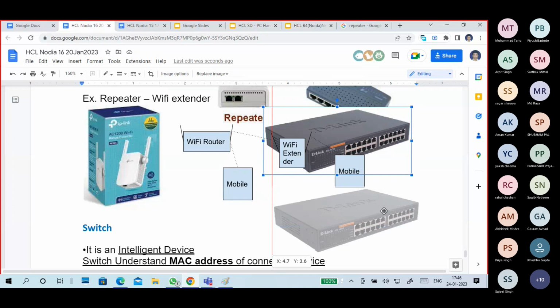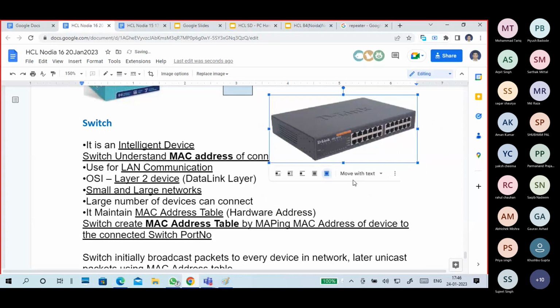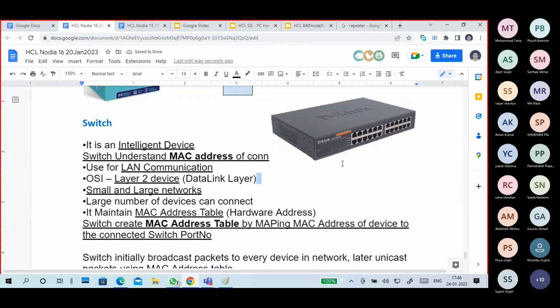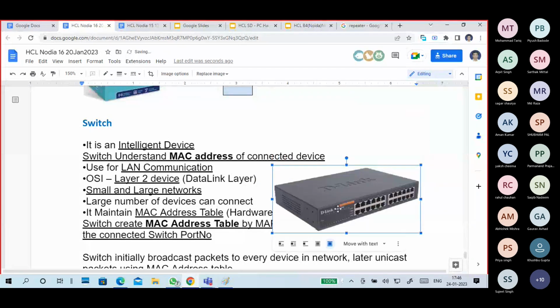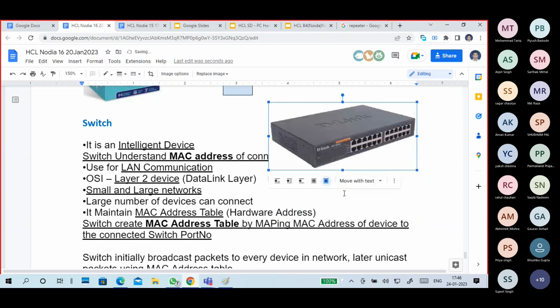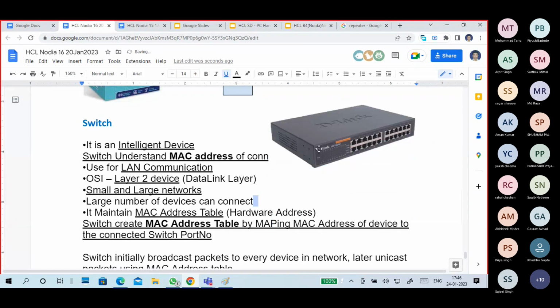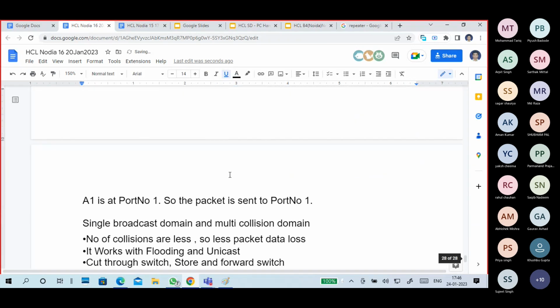This is going to some place. Come. So it's not a transparent one. If it were transparent, then we could put it in any place. This is a switch anyway. My switch is here.